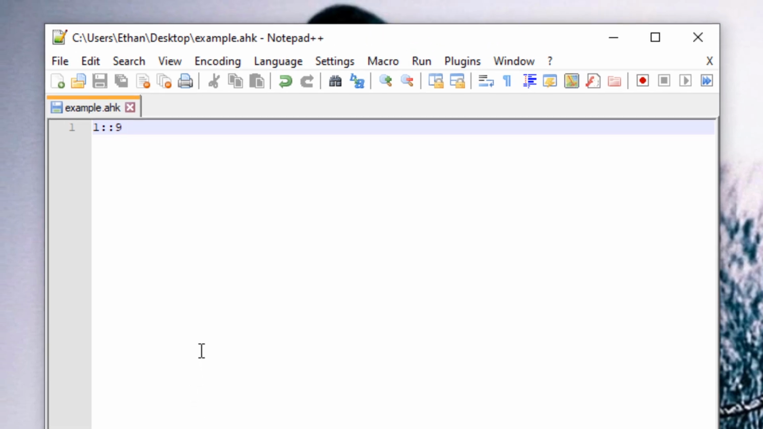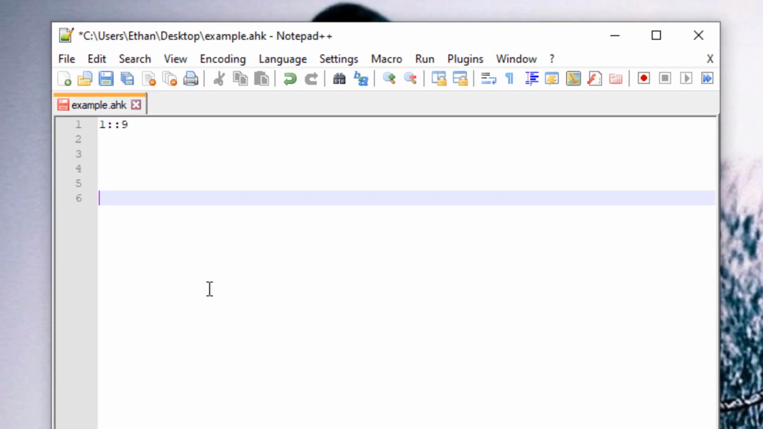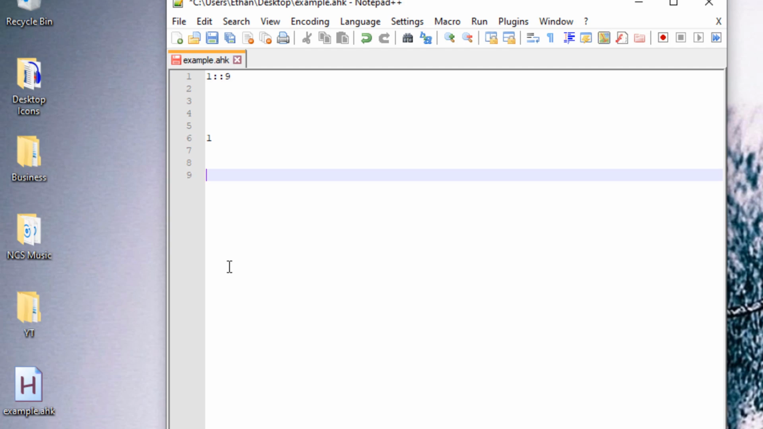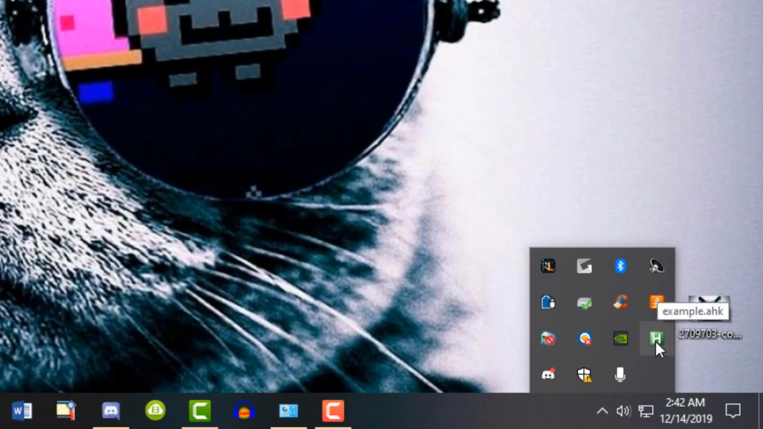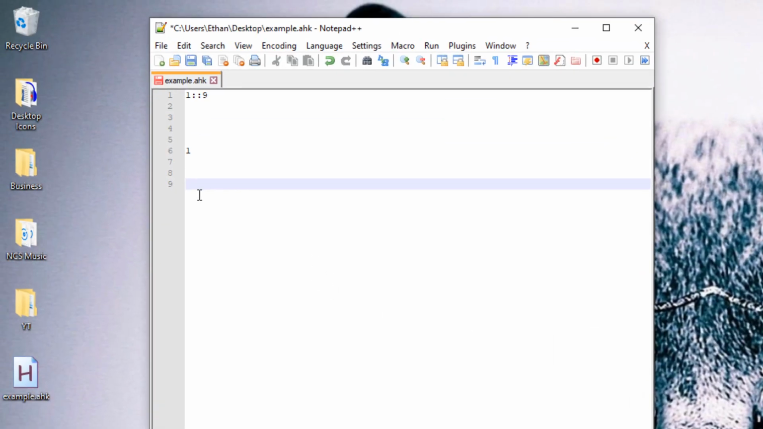Now, as you see right here, when I hit my 1 key, it just shows up with 1. But when we run the script, you'll see that it's running down here in the taskbar. It's going to be a green H. It says your script is running. Now we go over here and we hit the 1 key. It's going to come out as a 9.